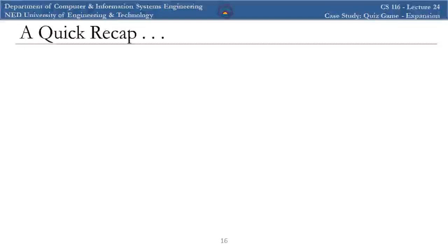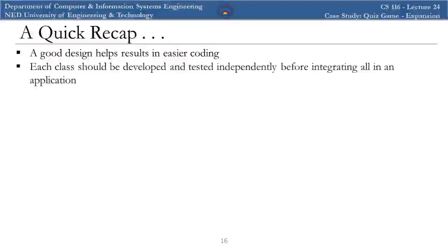Now the design of our application is complete. What are the takeaway points? First one is that work hard on the design. A good design will result in easier coding. Then when developing your application, start developing it class by class. Design and code and test each class independently, and then integrate everything in the end.